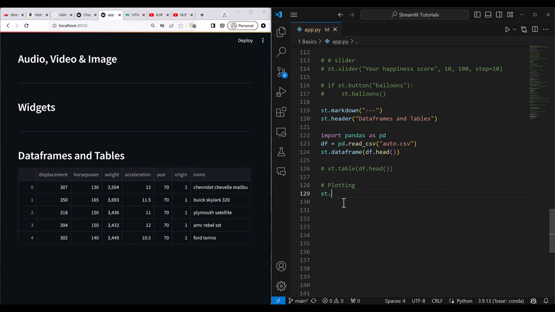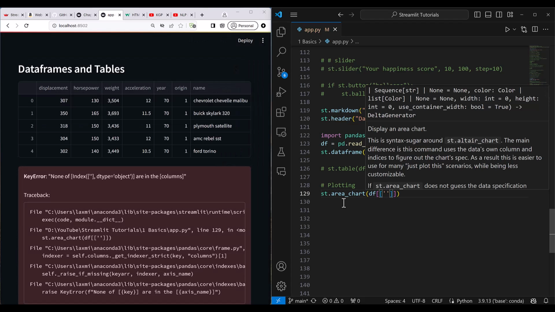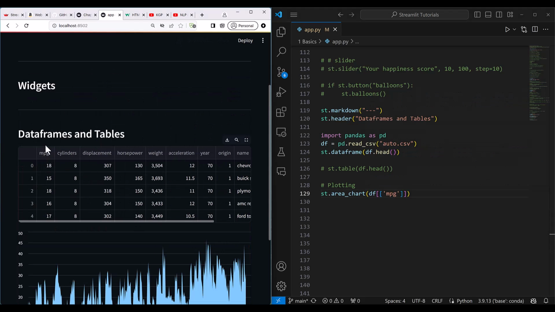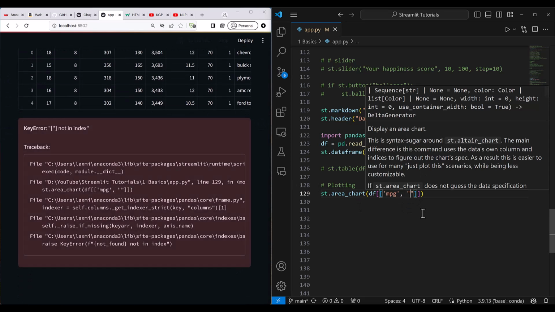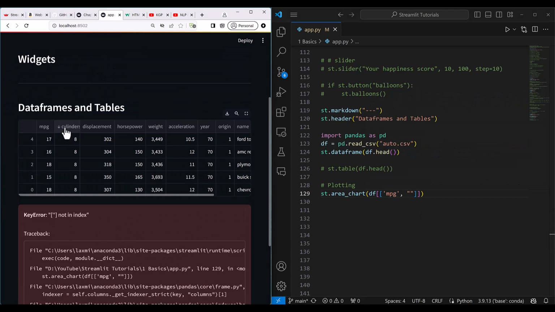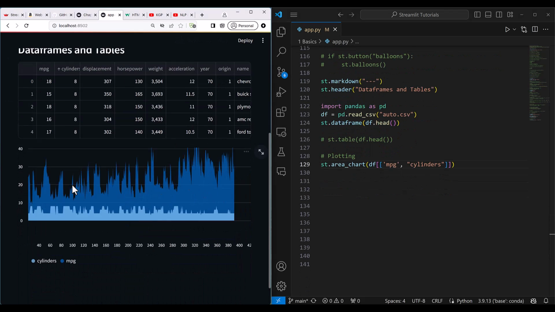So I write here st.area_chart, and in that I plot this data frame. In that I plot MPG. That's the MPG column we had in this data frame. Then I also plot in this area chart another column. Whatever column you want to plot, you can define here. So I'm just going to copy cylinders there. So the MPG and cylinders columns I plot here as the chart plot.